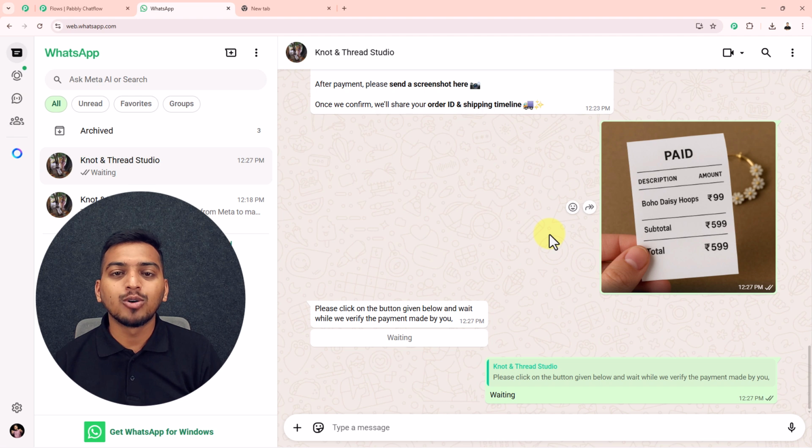So you just saw how easy it is for me to sell products from my website or my shop instantly with the help of this WhatsApp chatbot that I have created inside my Pabbly Chatflow account. So this was the demo of this amazing WhatsApp chatbot. Now I will show you how you can also create such an amazing WhatsApp chatbot for yourself.